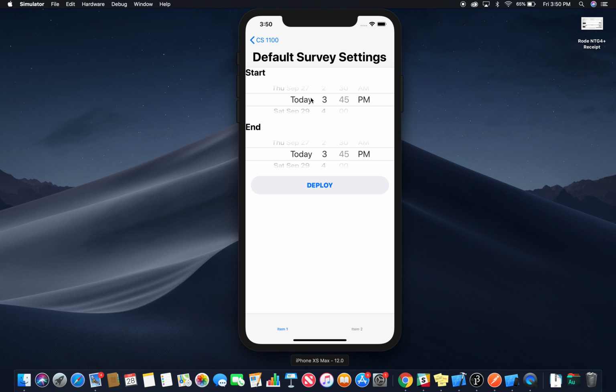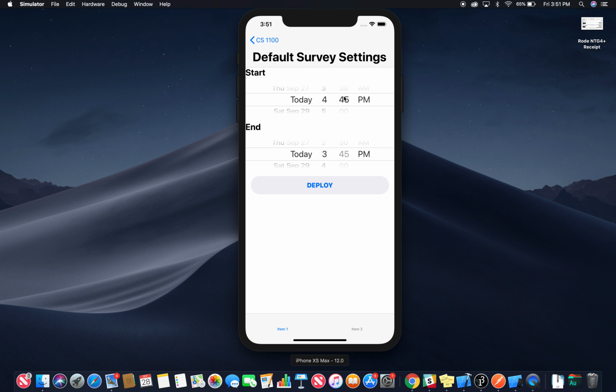This is where professors have the option of setting the start and end time of a survey. When they set the start and end time, they can choose to begin a survey a couple days in advance, as well as what time specifically during that day. So in this case, we'll just make the survey start today at 4:45 p.m., and they can choose to make the survey available for however long.